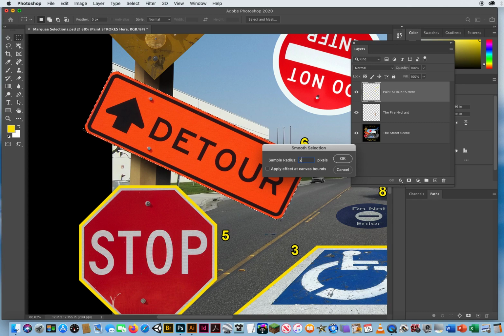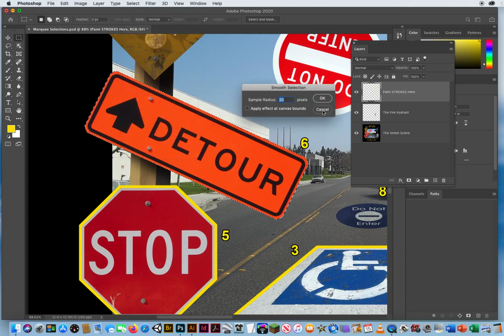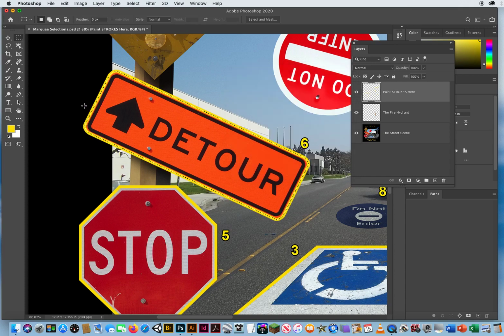I'm going to type in 20 pixels. Now when I click OK, I get a rounded corner on all four corners. That's it. Select, modify, and we smoothed out the corners. Okay, I'll just click cancel because we already did that. I'm on my top layer, edit, stroke, OK, and now we've got nice rounded corners around this sign.